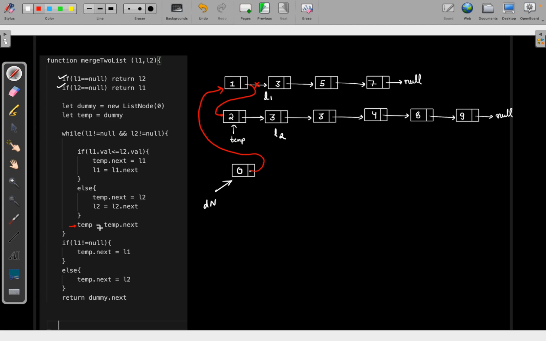Again, I check L1 is not null, L2 is not null. Which is less? Both are equal, so temp.next equals to L1. I will connect this one with L1. Once I have connected, L1 will be L1.next, so L1 will move here. And temp will be temp.next, so temp will move here.